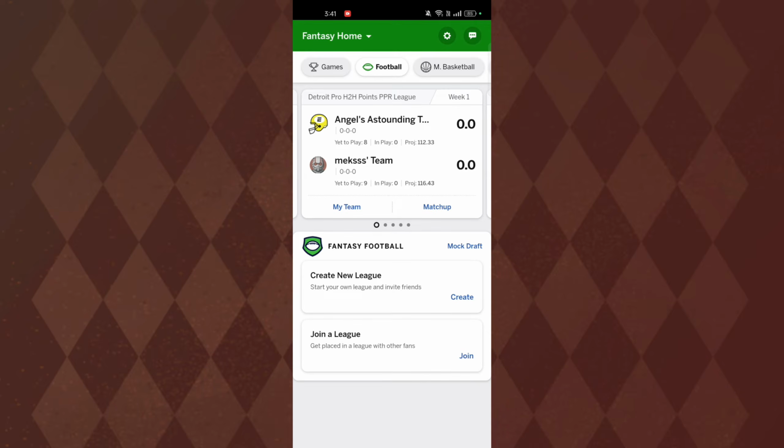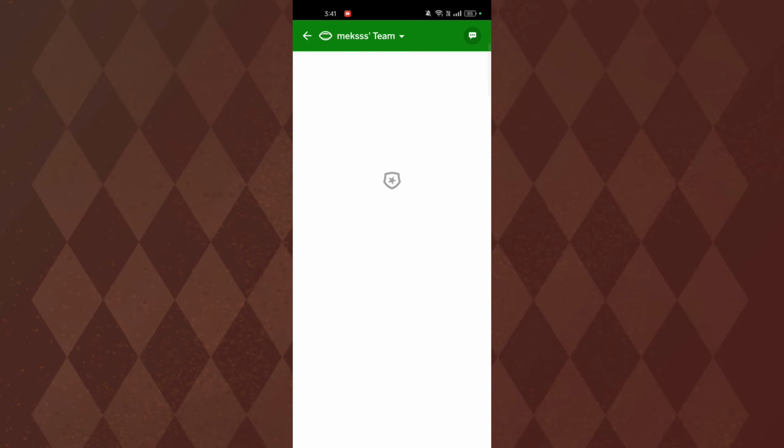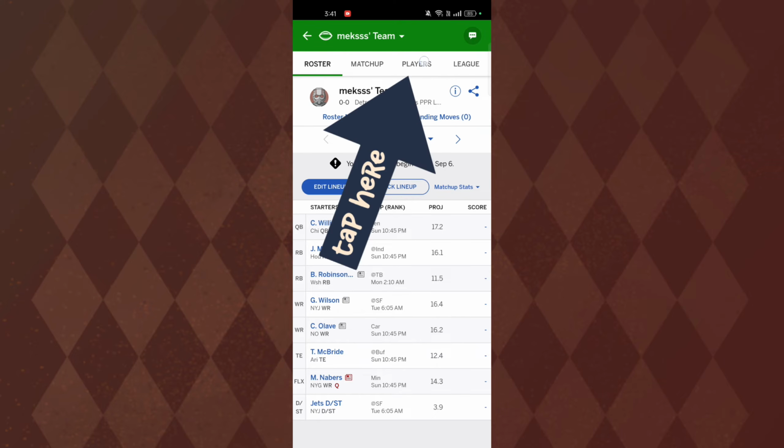Open the app. Launch the ESPN Fantasy Sports app on your mobile device. Log into your account. Make sure you are logged into your ESPN account. Select your league. Navigate to a league for claiming the player. Go to the players section. Tap on the player tab or free agency section.